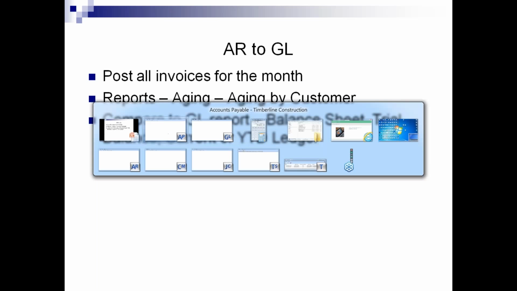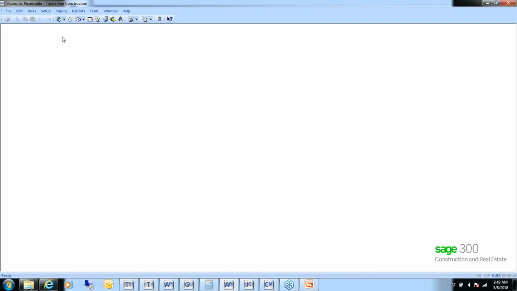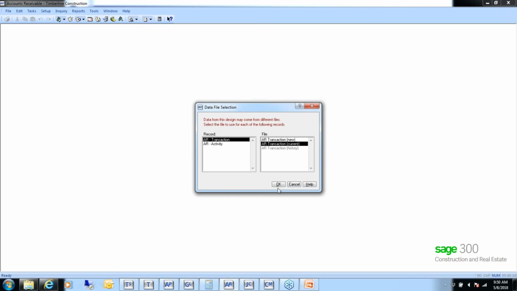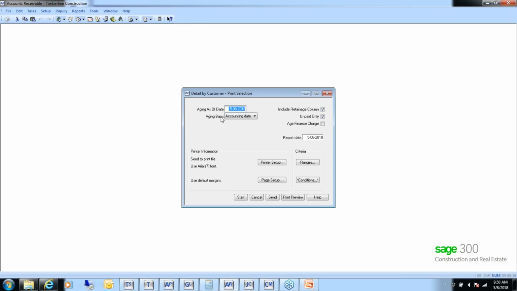So let's go ahead now and jump into accounts receivable. And we'll go ahead and run that. So we're going to go ahead and start with running the reports, aging, and I always just use the RD reports. They run a little bit faster. So for this part of your processing, I don't think you necessarily have to do a Crystal report. Just grab the detail by customer report, run it for the month that you're trying to reconcile.